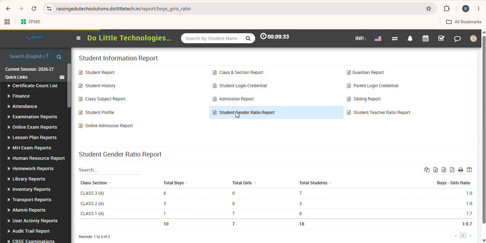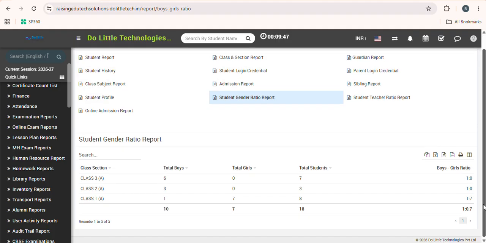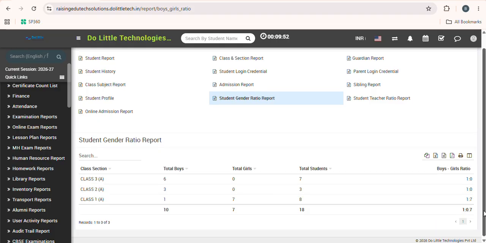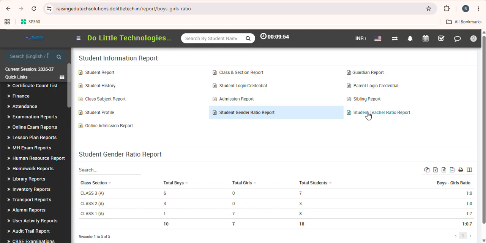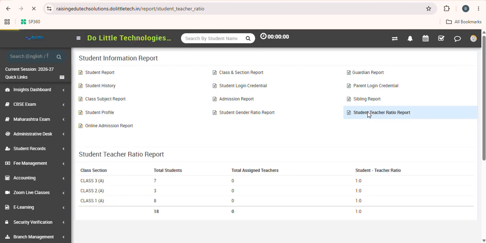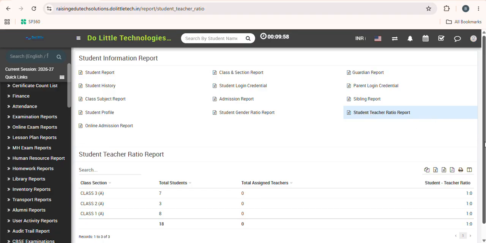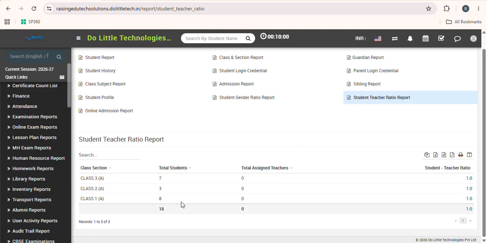Now we have student gender ratio report. So over here we'll be able to see the different classes and sections that we have, divided into the number of girls and boys that are studying in that class. And after that we'll be able to see a general ratio of how many boys to girls we have in our school. Similarly, we have student teacher ratio so that we can see the total class strength as opposed to the number of assigned teachers.